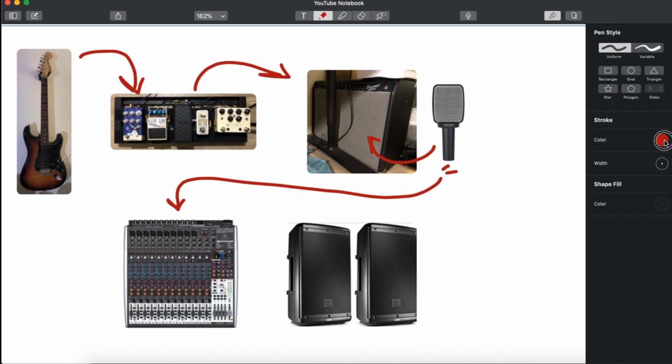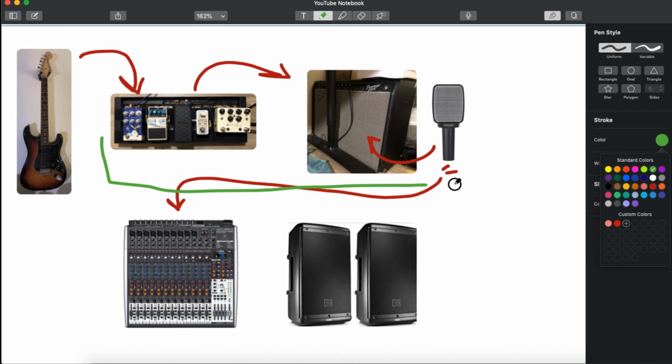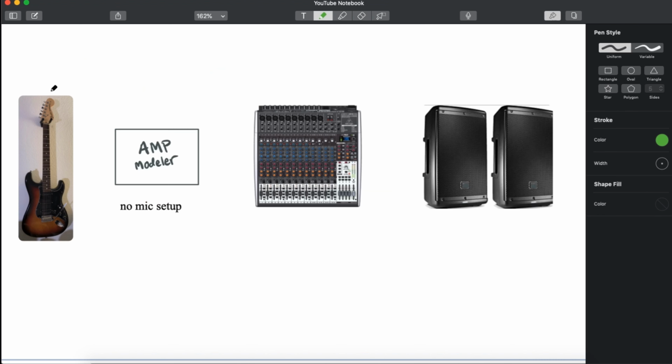When it comes to amp modelers, most amp modelers are taking care of this section for you. There are some amp modelers that will have effects built into them, and some amp modelers that are only amp modelers, so they're only going to be taking the place of your amp. So if you have an amp modeler, all you need to do is get your guitar, plug it into your amp modeler, into the input, and then the output, you're going straight into your mixer. Everything is done. It's so simple. And what's really easy is that there is no mic setup required.